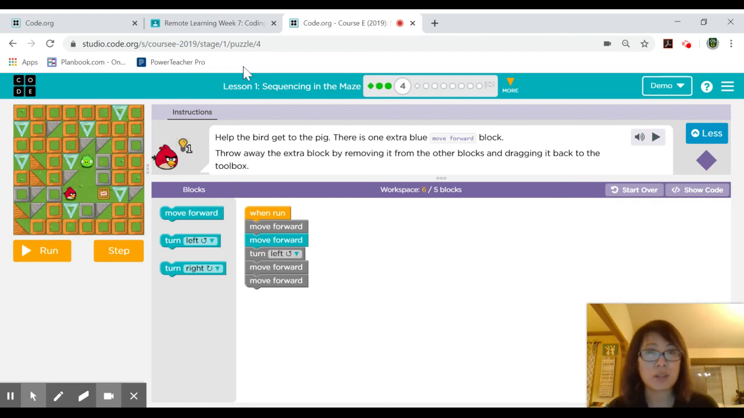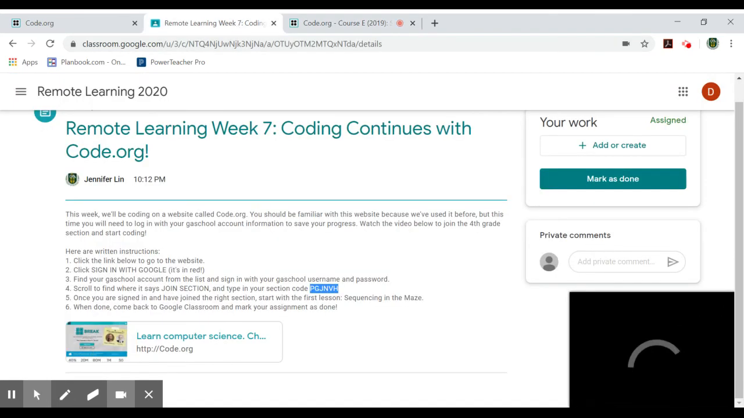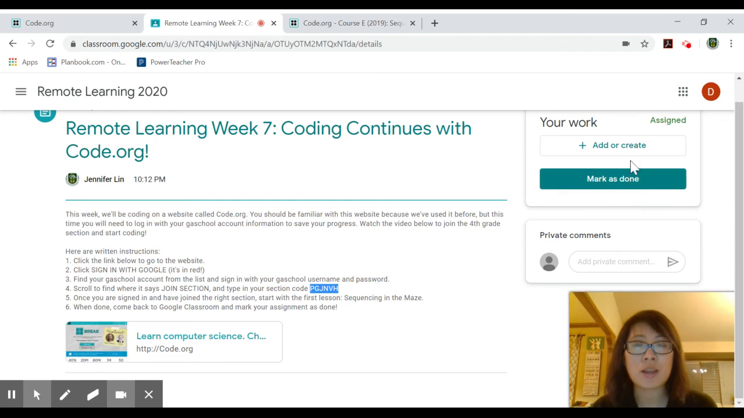Friday, we have another check-in. So if you still haven't figured out some of the levels, I'll make sure to address those during Friday's check-in. And then don't forget to go back to Google Classroom when you're done with that activity to mark that assignment is done.